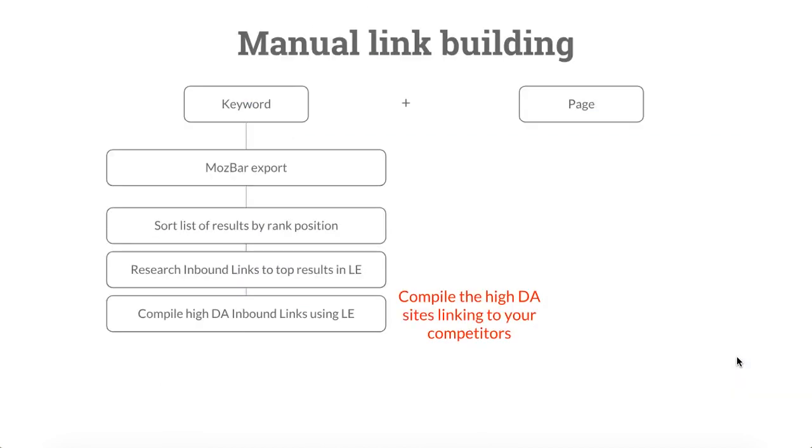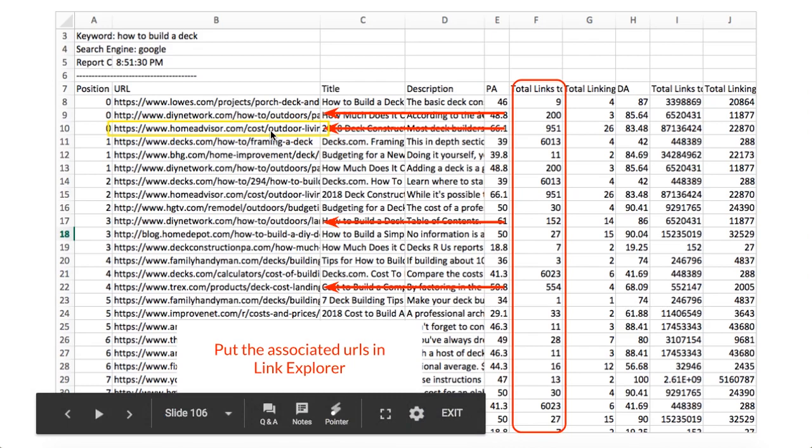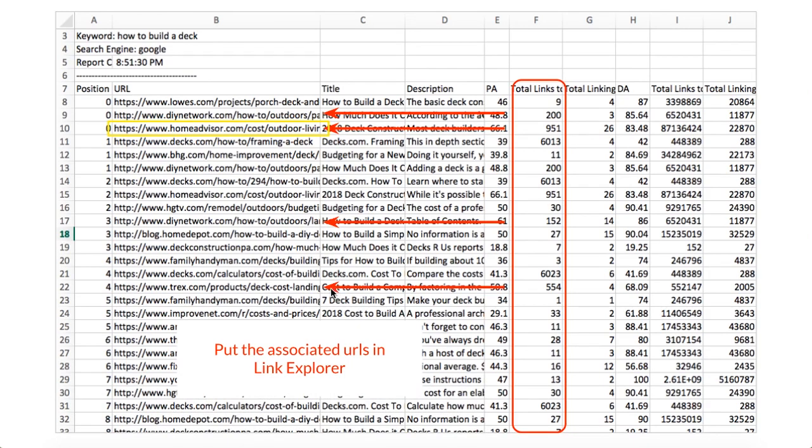So I've looked for inbound links now to the top results. Now I want to do that exact same process for several of the pages that we saw that are ranking for the topic of building a deck and compile them all into one spreadsheet. So we went through that step with the DIY Network page in row 9. I'm going to do that exact same process with this Home Advisor page. I might do it with this DIY Network page, with this Trex page, maybe this Family Handyman page, improve.net. I might go through that exact same process for several different pages because all of these pages are ranking well for the topic of building a deck.